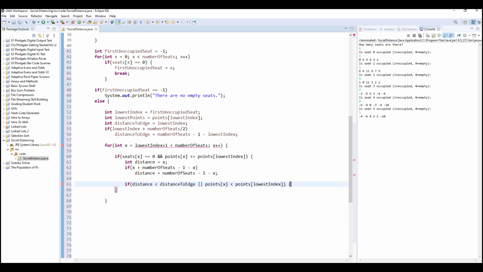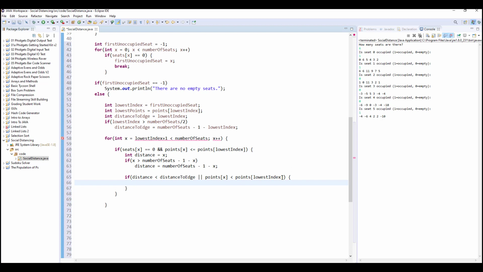So what we're going to do is say that we are going to need to start replacing things here. So we're going to say the lowest index is equal to x. Okay, the new distance to edge is equal to the distance of the current node, or the current index we're looking at, and the lowest points is equal to the points at x.